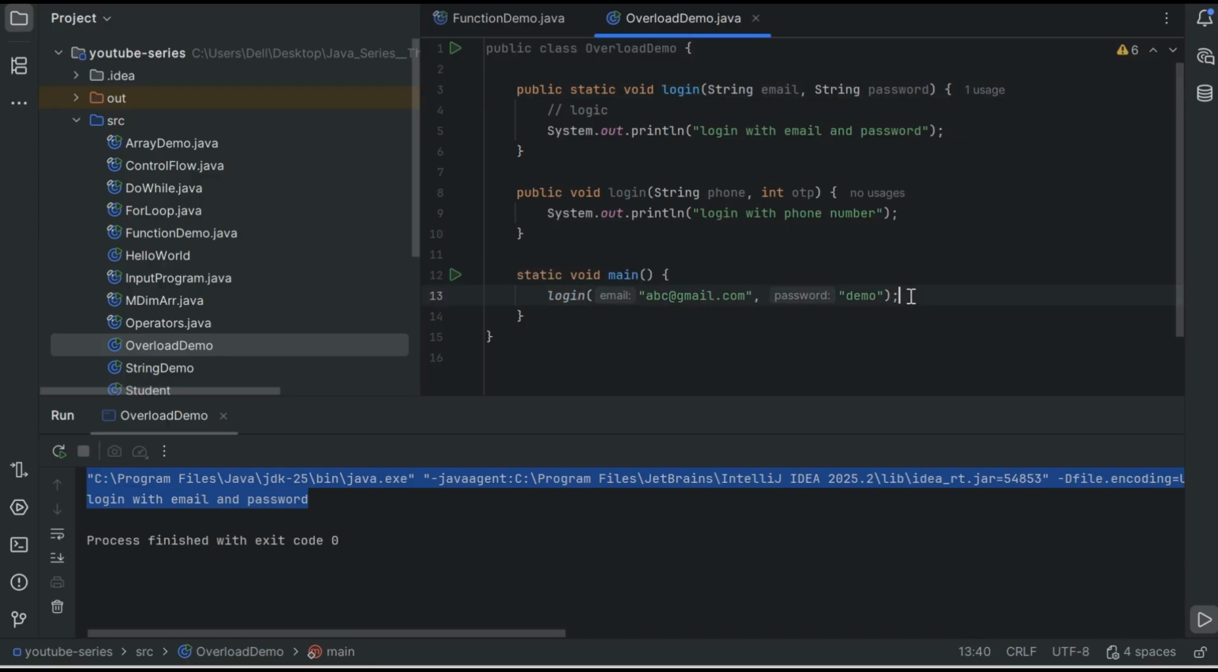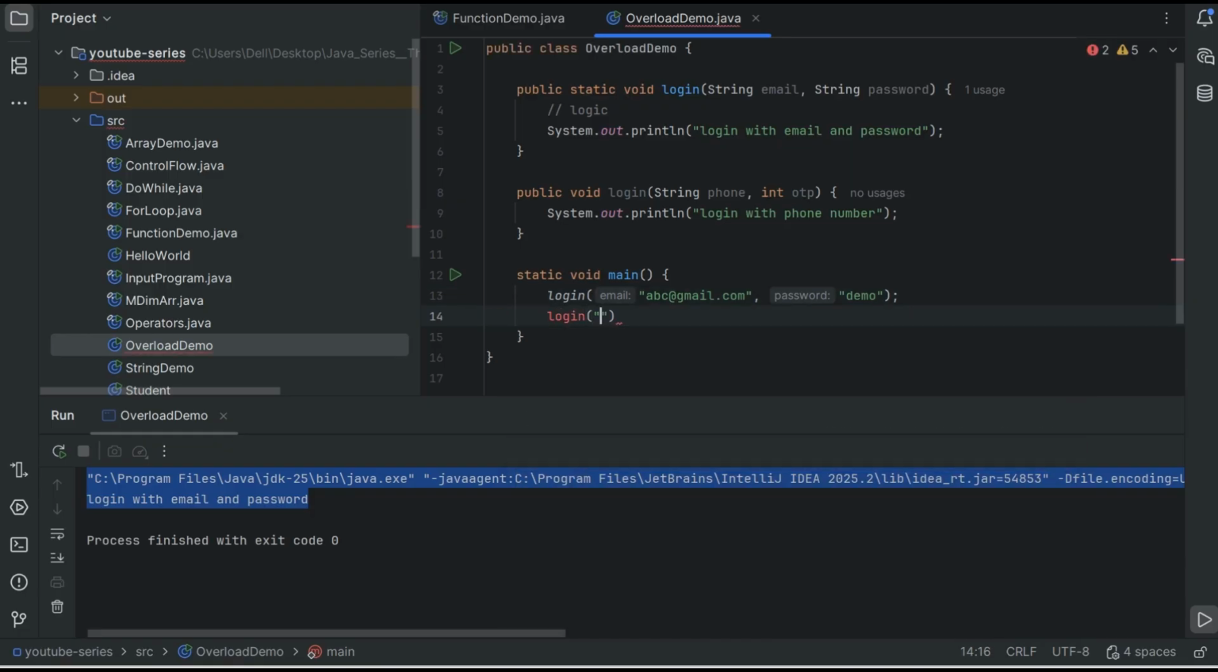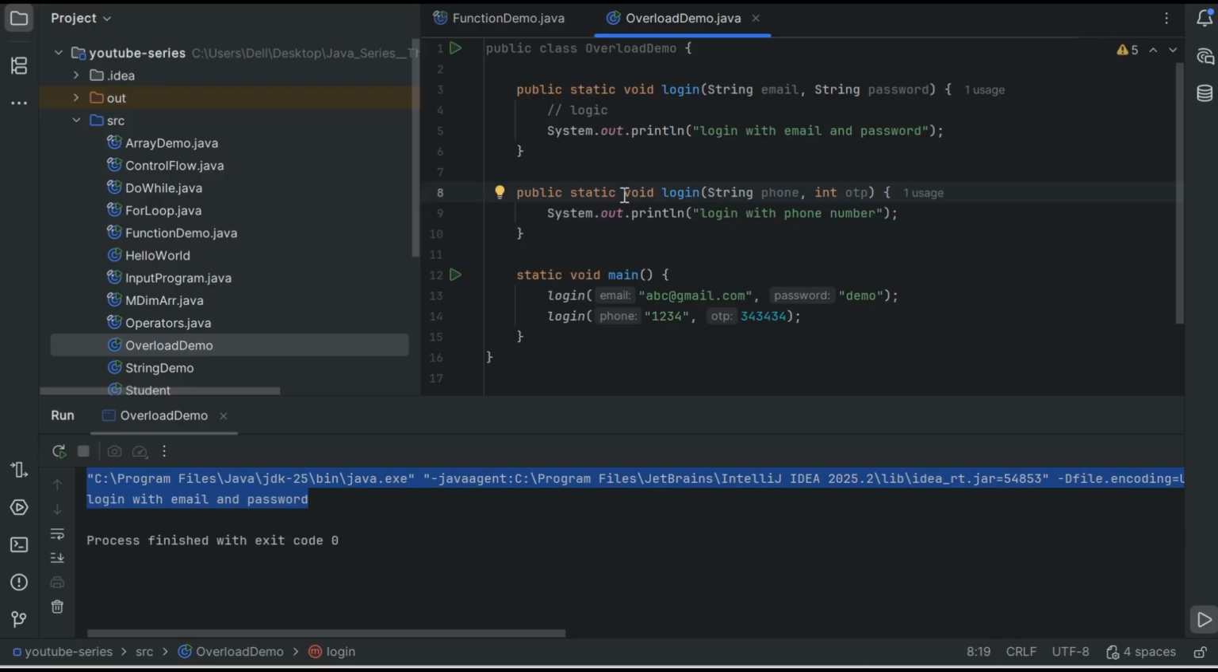But if you do again the same thing, login, let's say phone number. So phone number, I'm just going to provide 1234. This is not valid, but, and as an OTP, so what I can do is 2334343, right? So look at this. Again, the same problem. If I change it to static, we will talk about this static soon. Don't worry for now.